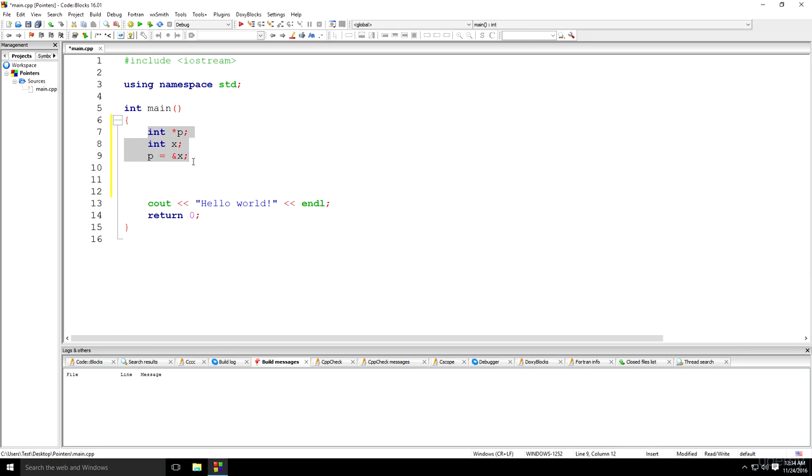To declare a pointer, we basically just place an asterisk in front of the variable name. So here you go, this is what I just did. I typed in int asterisk p. This represents a declaration of a variable p, which is not of type int, but rather of type pointer to an int. So it's not an integer, it's a pointer to an integer.